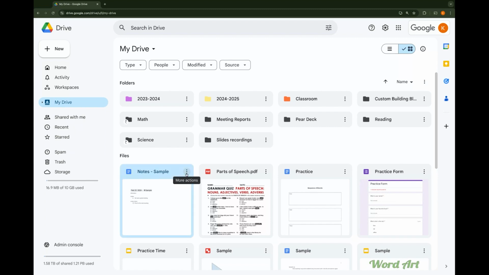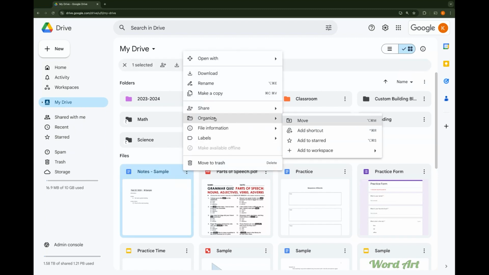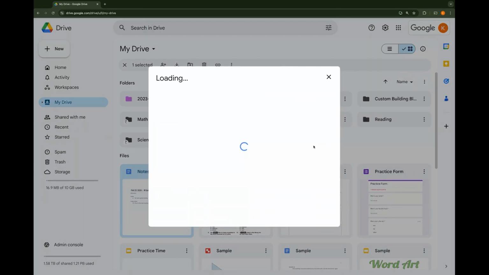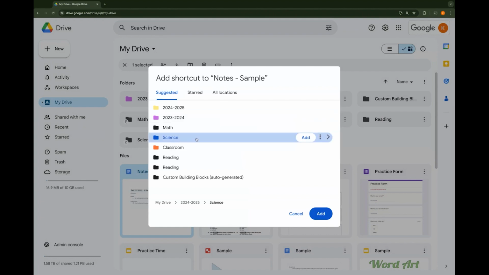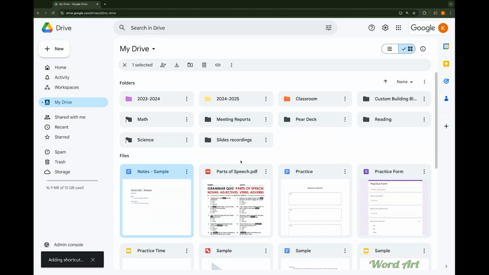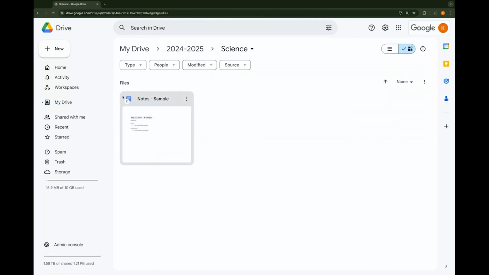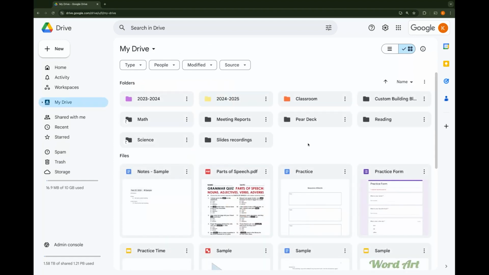So if I click on this notes document, go to organize, I can add a shortcut, and maybe I want this inside of that science folder. I could add it there. Notice it still stays right here where it lives, but if I go into my science folder, it also now has a shortcut to that in there. So just another way to organize your drive without having to move things, especially if it's something that someone shared with you. You don't want to mess up their organization, so shortcuts is a really great feature.